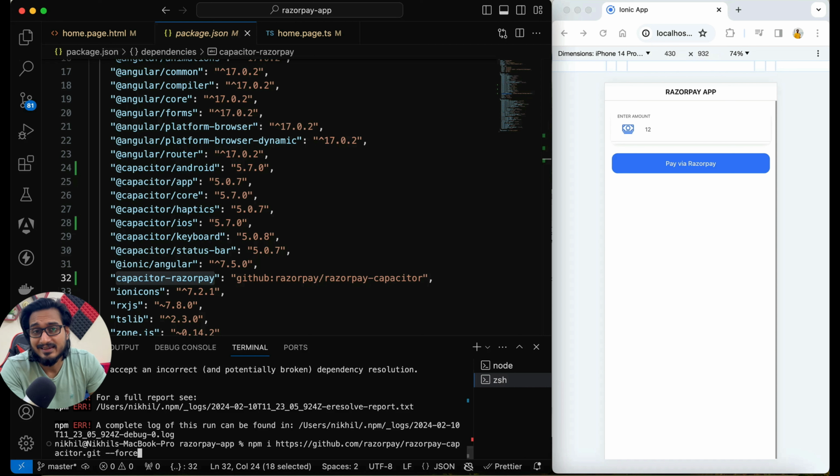Now if you pass --force, every time you need to install any plugin, you have to pass --force there. Otherwise this is not going to work. It will give you an error. Because of this reason, I asked you to add the platforms for Android and iOS earlier on. Otherwise, if you run this command and try to use ionic add ios or add android, it's not going to work. It will give you an error.